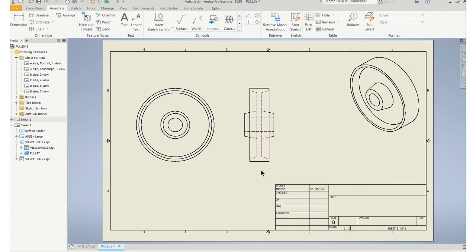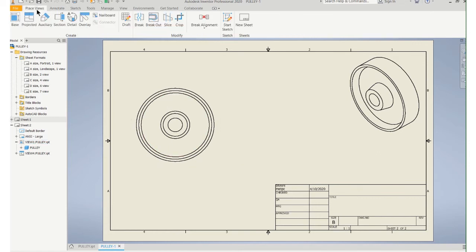And that option is to create a section view. So I'm just going to delete this. We do need a right side view, but it's going to be different. So go up to Place Views. Click up here where it says a section view. And now here's how it works.